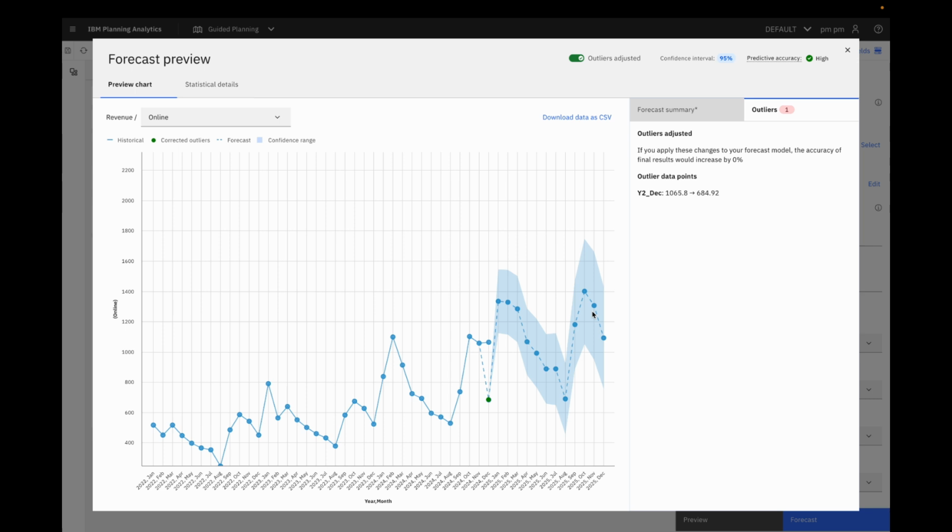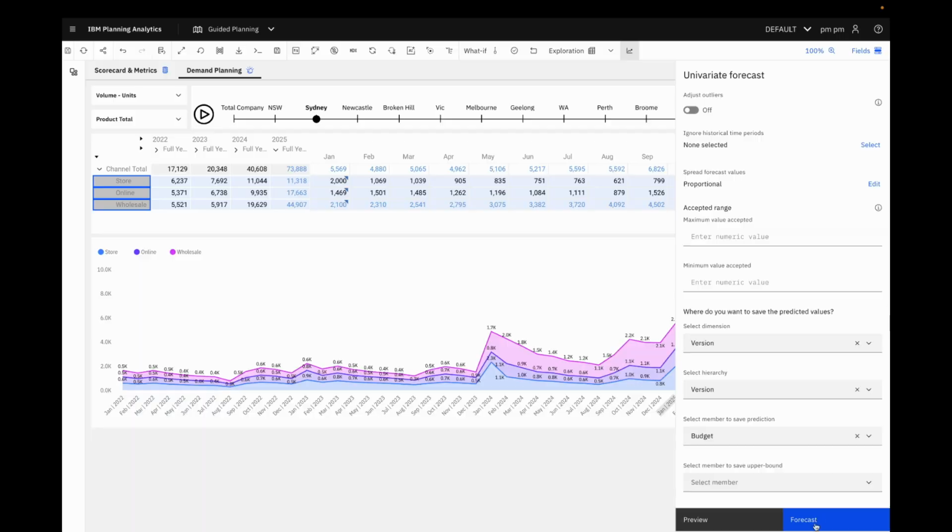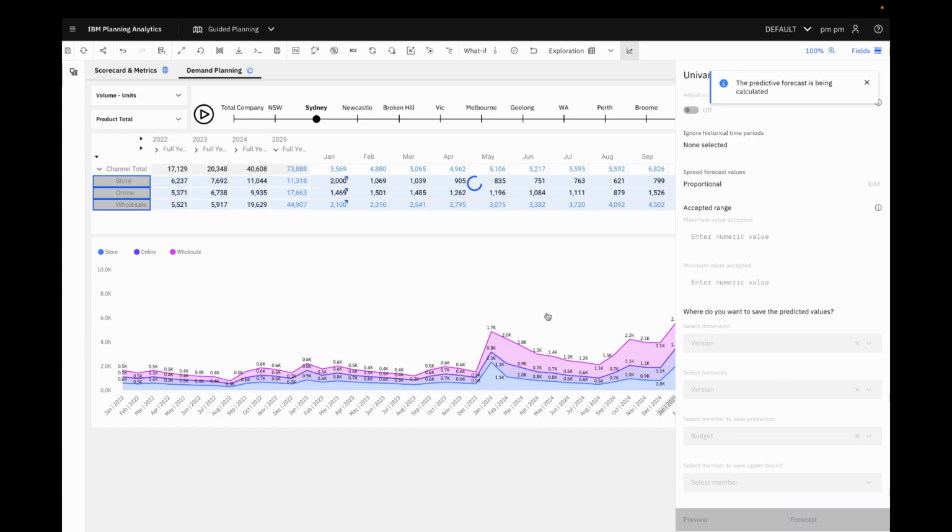So once I'm happy with these changes, I can come out of this, just hit forecast. It'll take those preview numbers and seed that into my demand plan for 2025.